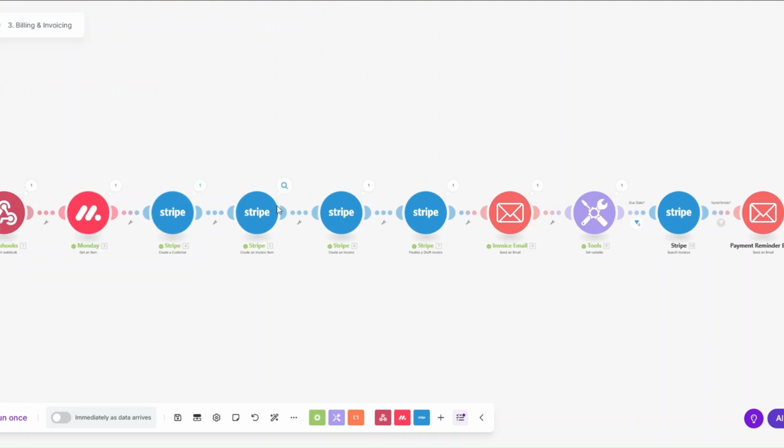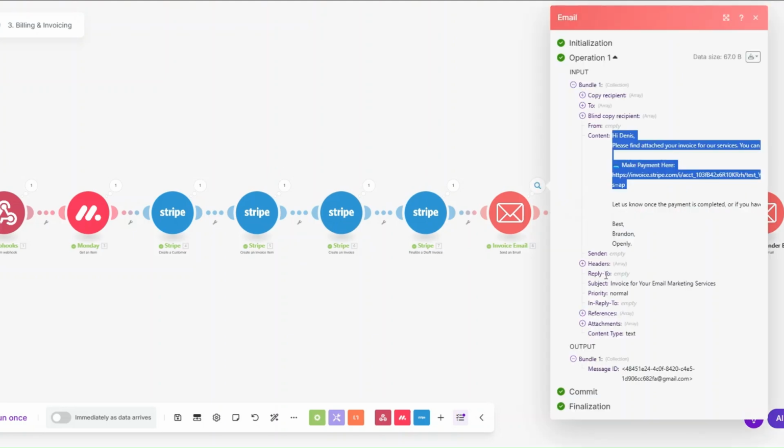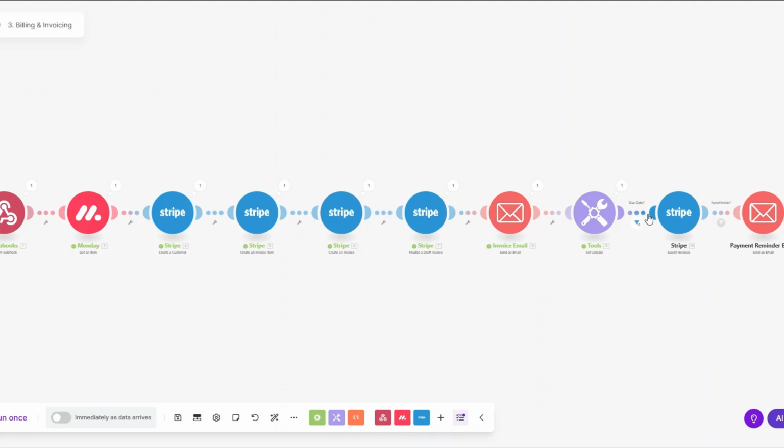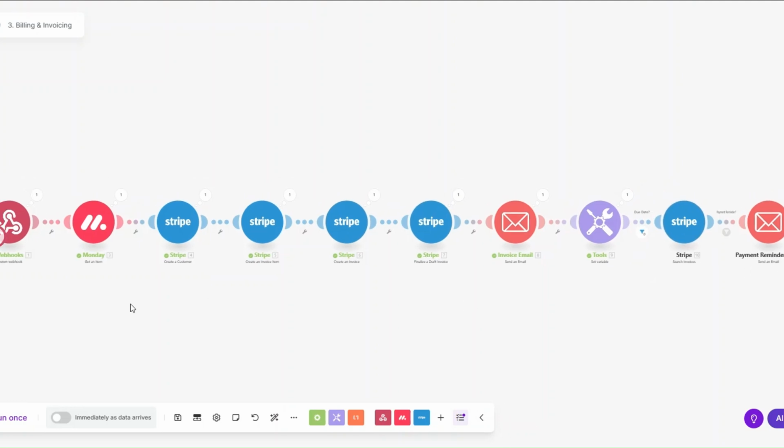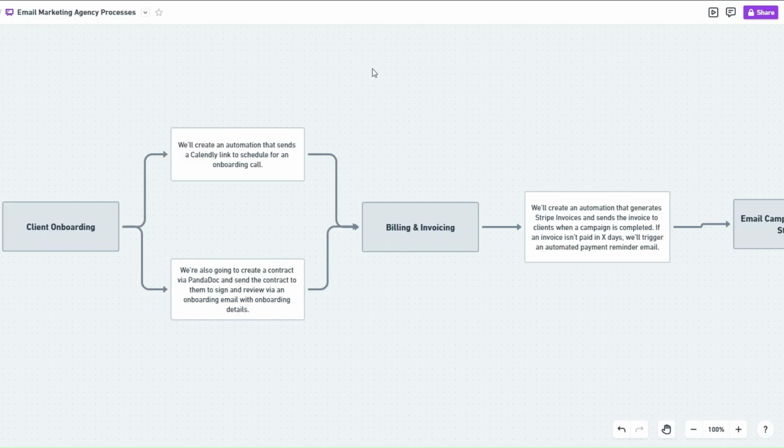We then proceeded to create our customer on Stripe and created an invoice item, and then created an invoice and finalized it on Stripe. And then we sent the invoice to our client via the invoice email with the subject line and this email content right here with a link for them to make a payment. Then on the due date, we are checking if our invoice is still open. If our invoice is still open, 1 day after the due date, we're going to send our clients a payment reminder email. So by creating this simple automation on Make.com, we've automated the billing and invoicing process for an email marketing agency.